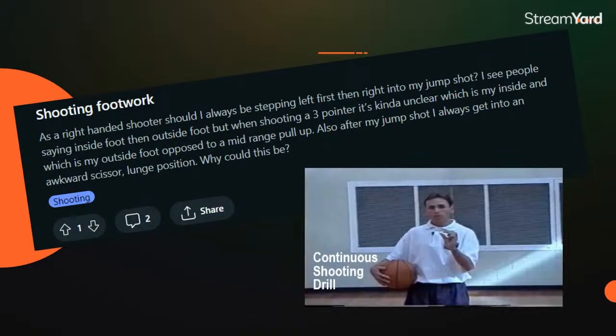Okay, shooting footwork. As a right-handed shooter, should I always be stepping left first, then right into my jump shot? I see people saying inside foot, then outside foot when shooting a three-pointer. It's kind of unclear which is my inside and which is my outside. As opposed to a mid-range pull-up, they're talking about the difference in three-pointers, and they basically want to know what is the best position for their feet. So I've got a video here. I'll see if I can bring it up.